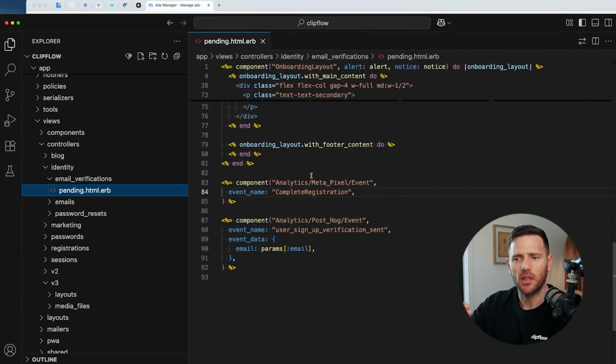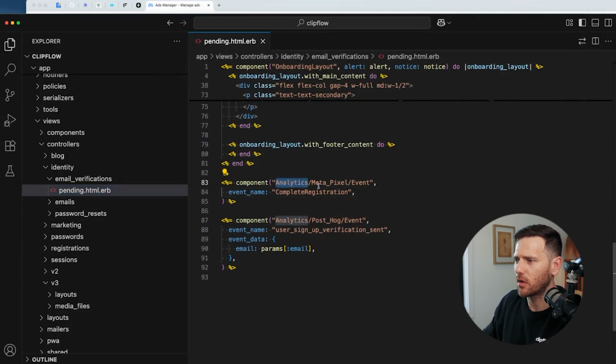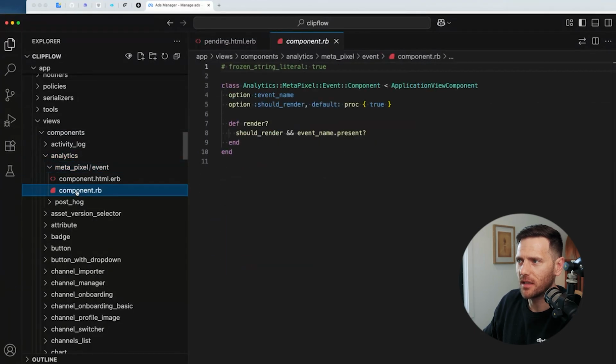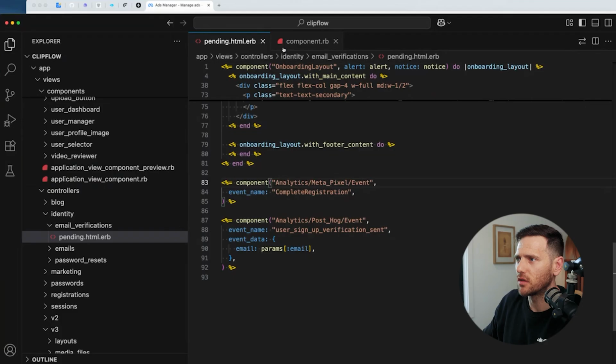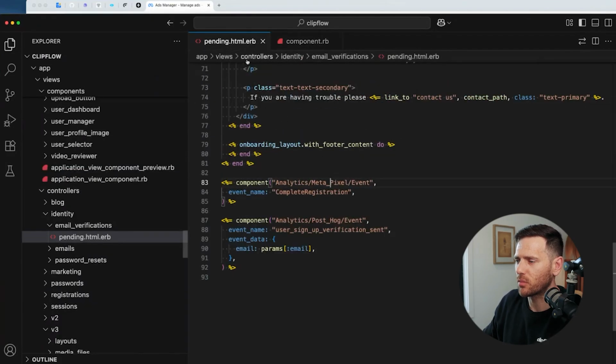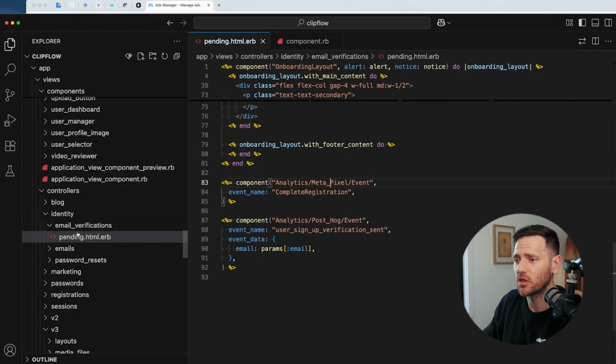So the way we do this at the moment is I've created a component called view component analytics metapixel event. So we can jump to view analytics metapixel event here and this event component. So we have a should render event, which is always true, it defaults to true, and if the event name is present. So we have an event name, complete registration, right?